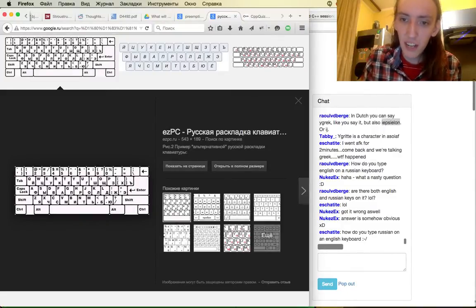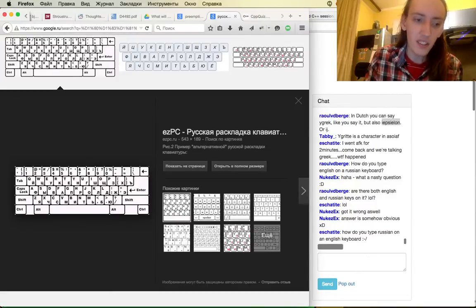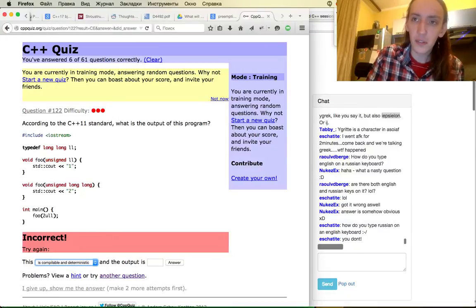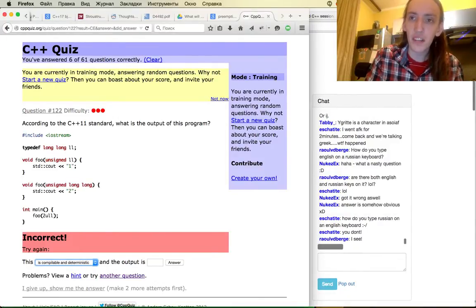How do you type Russian on an English keyboard? I'm a touch typist, so I can type Russian on any keyboard. You just need to select a layout in your configuration, like in your system configuration. So I can use two layouts here, and I switch between them by pressing caps lock.